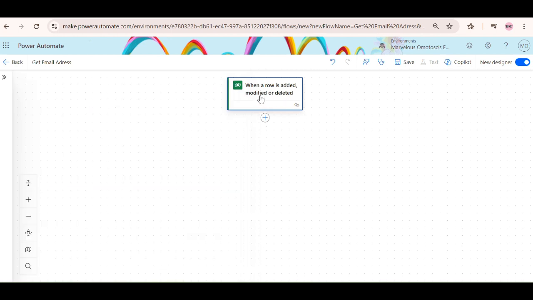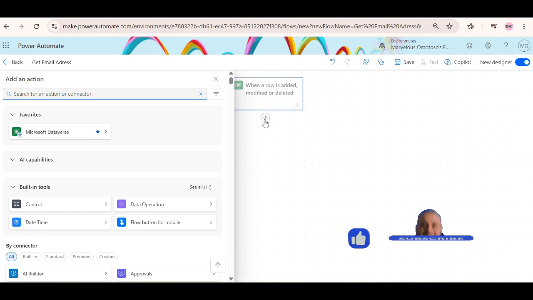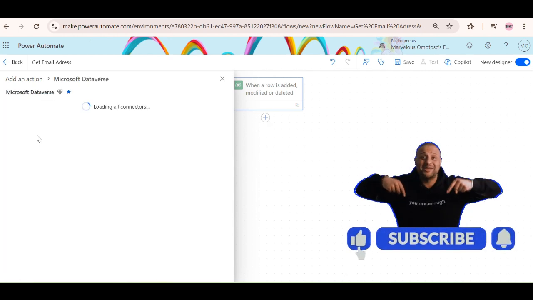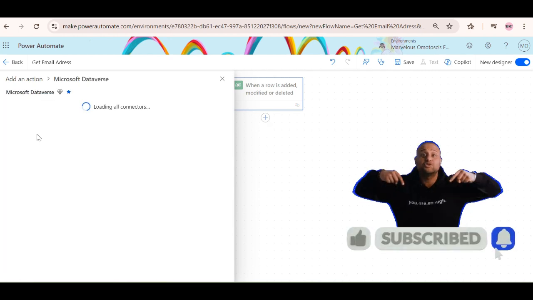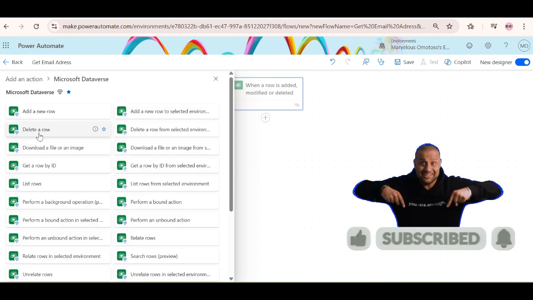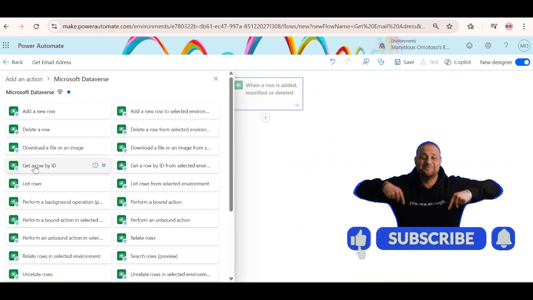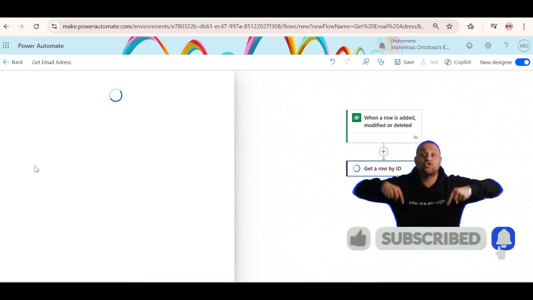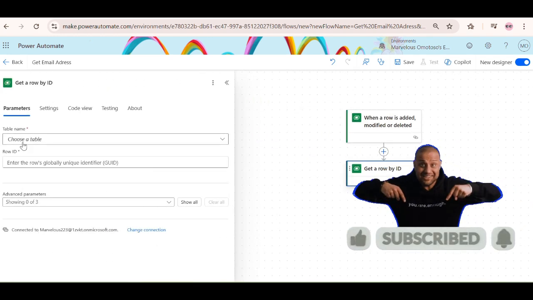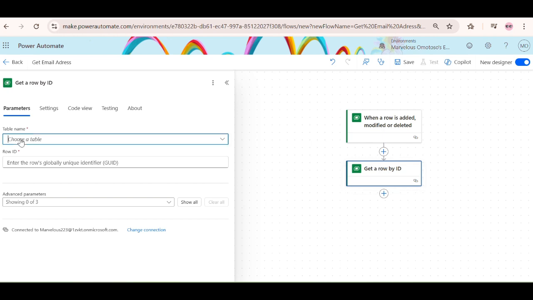So now, when a row is added to this table, your next action is going to be get a row by ID, because we want to retrieve the email address of the user that creates that record in the Dataverse table. So you want to get a row. Now you choose a table.